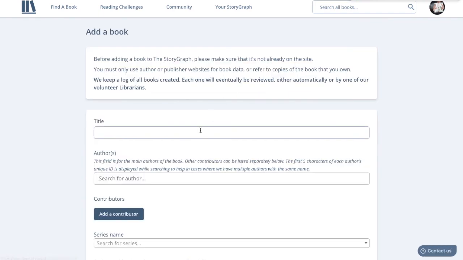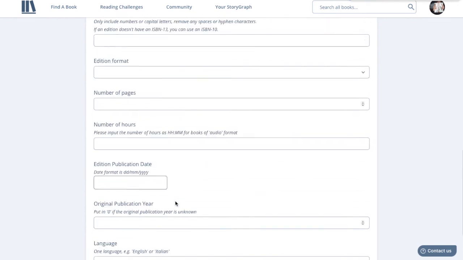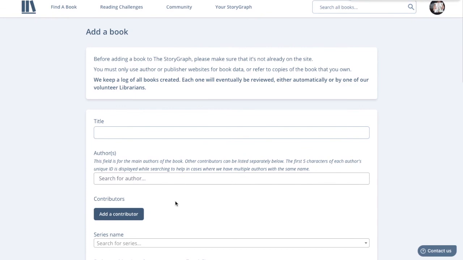And if even then you don't find it, you can also add it to the database by clicking here. And so yeah, you introduce all the things for the book, and then it will be uploaded, and you will have it in the database. But yeah, I didn't find that there were many books that I did not find. I think it was one or two Spanish children's books or something that were not in the database, so it's not like you're going to have that problem very often.